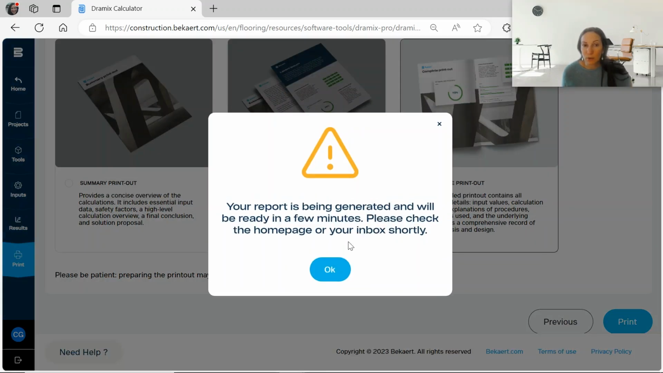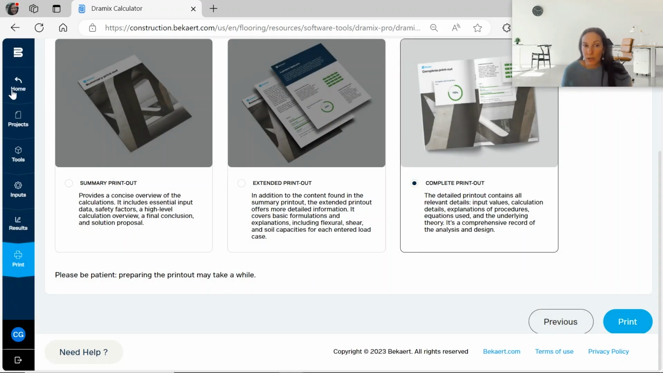Now, a word of note, you're getting a message here. Your report is being generated and will be ready in a few minutes. Please check the homepage or your inbox shortly. So you will receive an email directly from this tool with your printout. You will also have access to it through your home screen here. There's a note, please be patient. Preparing the printout may take a while. I do want to caution you to please take this seriously. It can take several minutes. So I encourage you to please be patient, go grab a coffee, and by the time you return, hopefully your printout will be ready and waiting for you.